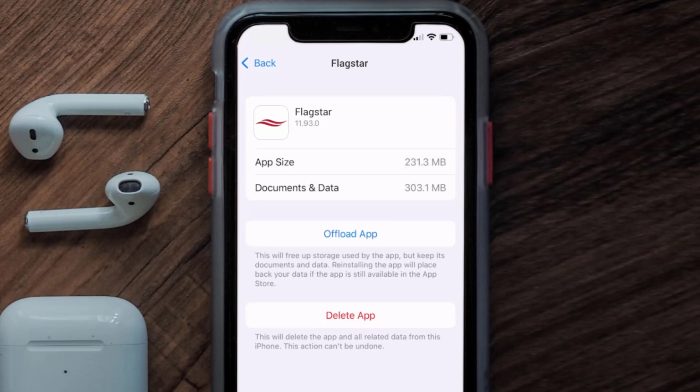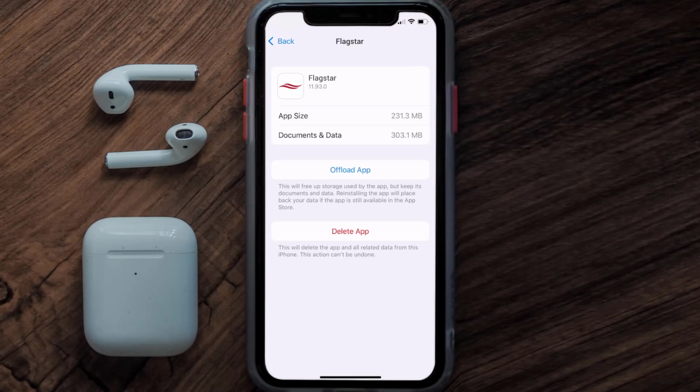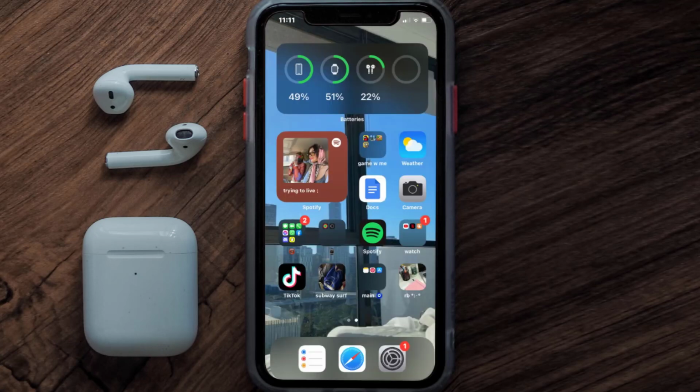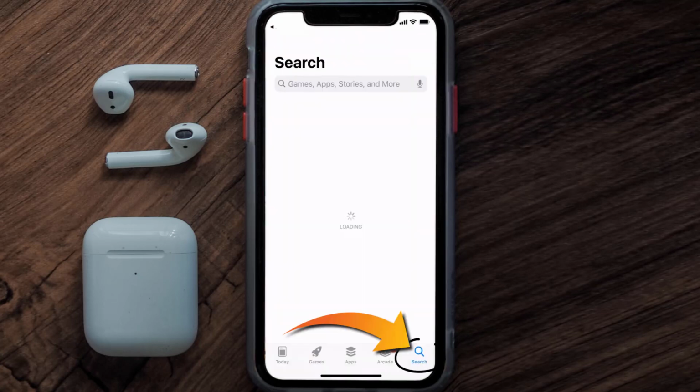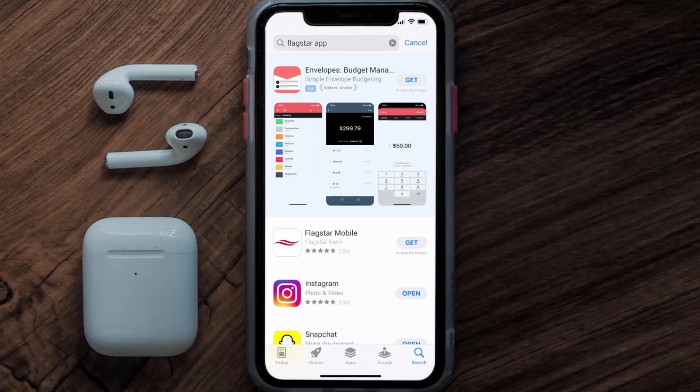This should fix the issue, but if it doesn't, then you need to completely reinstall the app. Follow the on-screen instructions to navigate all the way to the app page. Once you're on this screen, tap on Delete App to uninstall the app from your device. Once uninstalled, you need to open up App Store and then search for the Flagstar mobile app right over here in the search bar, and then click on this Get button to install it back on your device. Hopefully, this will fix the issue.